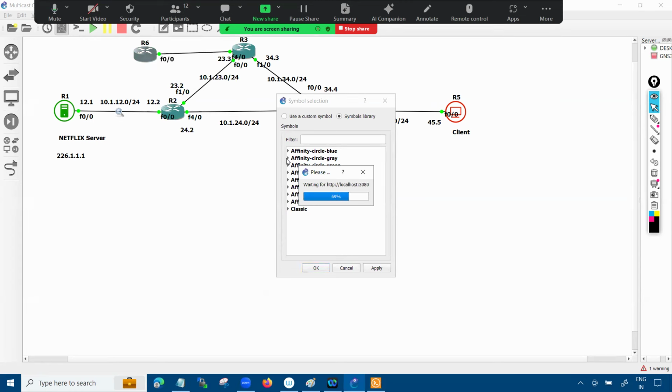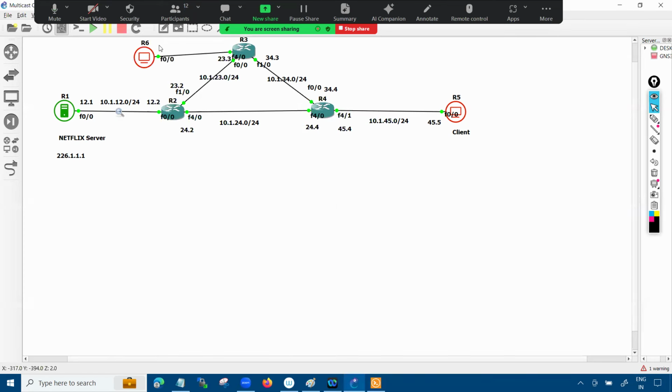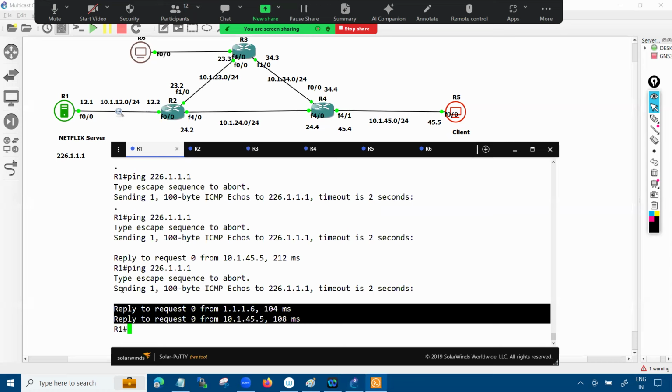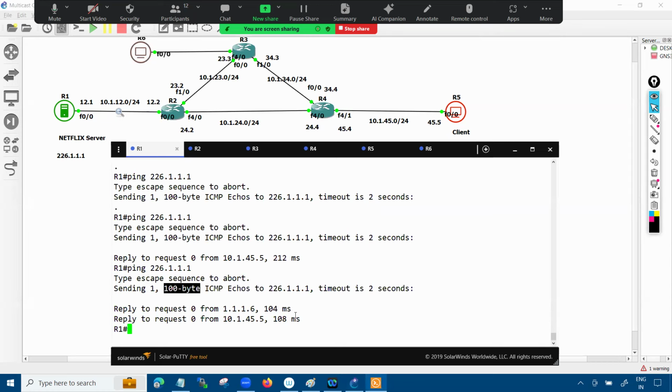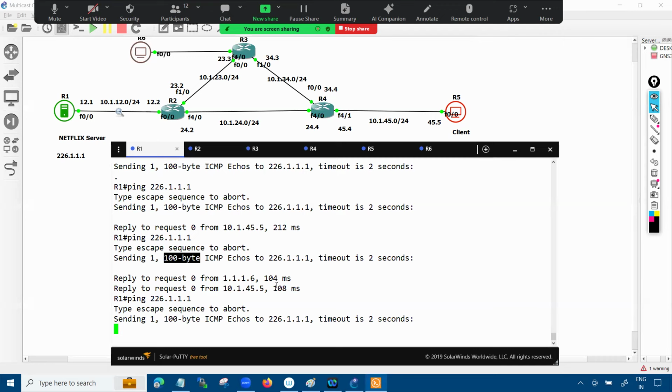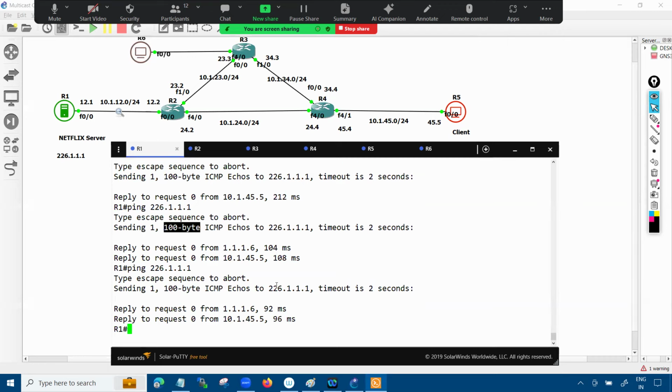So both the users have joined the 226.101 Netflix server, and both the PCs are getting the stream. So there's one PC behind router 3, and there's another PC behind router 4. So you can see that one packet, only 100 bytes, is getting the reply from both the users. So if I add multiple users behind router 4, or take example router 3, still I need to send only one packet. That's the beauty part of multicasting.